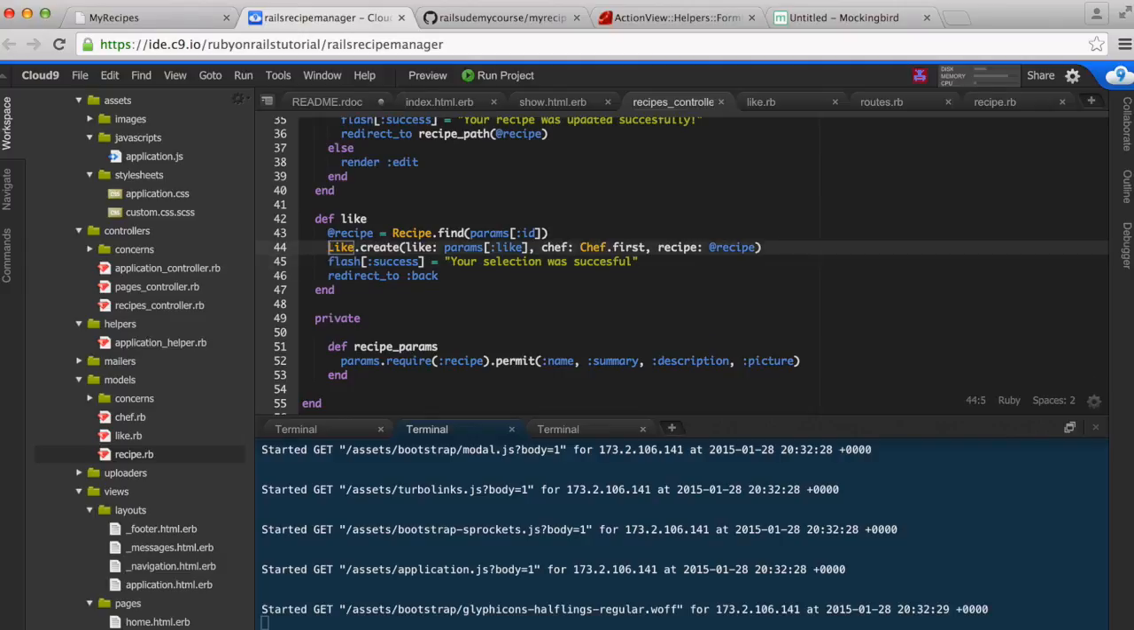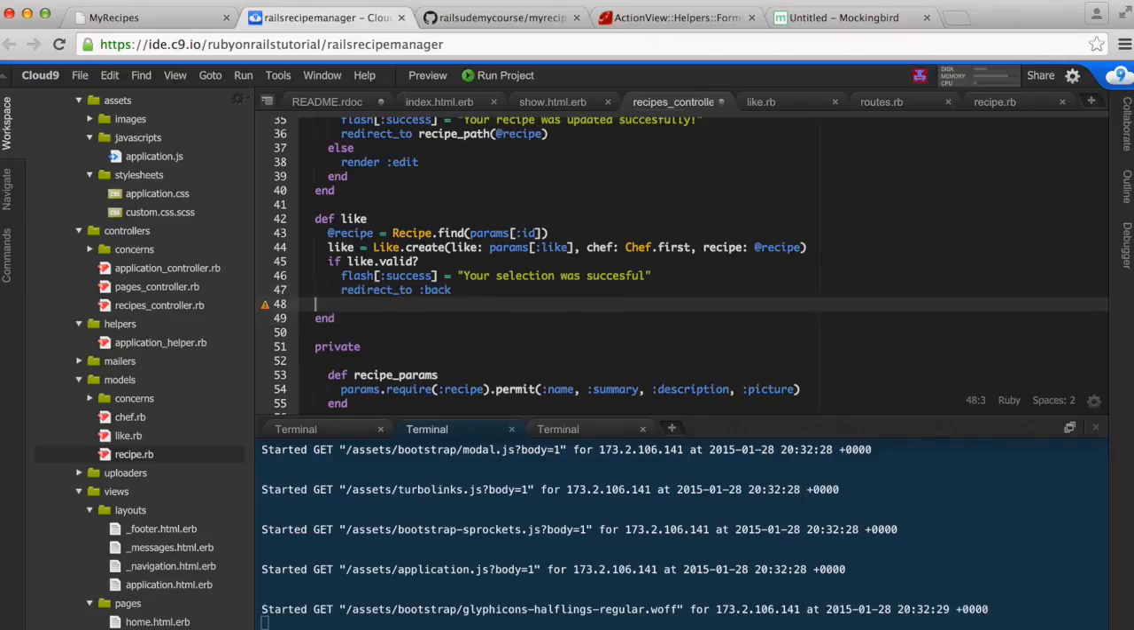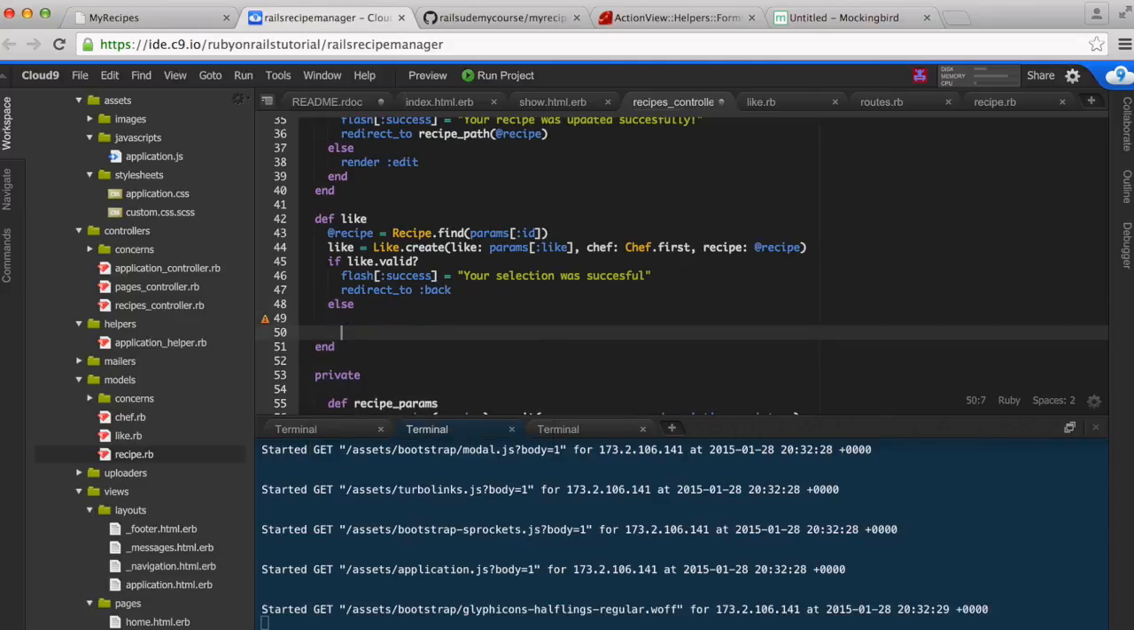So this one's currently doing like.create like. So I'm going to assign this variable of like, okay? And then add in if like.valid, then do this, which is success. Your selection was successful. Redirect to back. Else something, and then end, right?